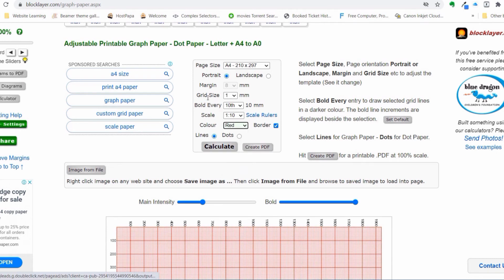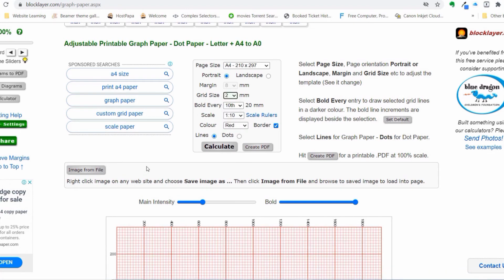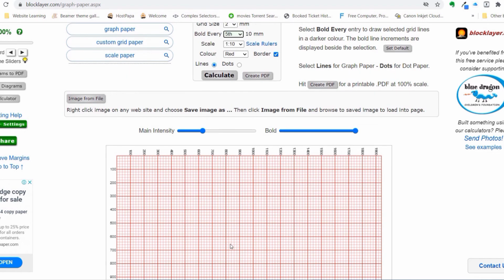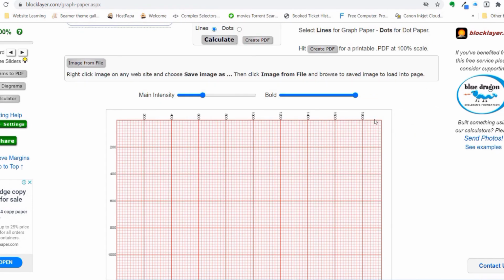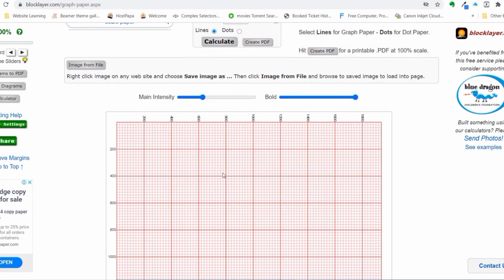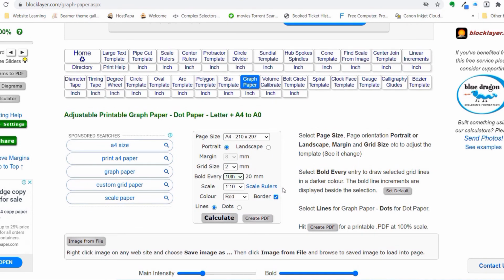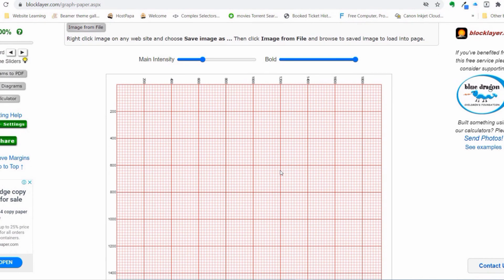Now again, grid size is 1 millimeter. What if I change it to 2 millimeter? Oh, okay, there you see. And what I'll do is instead of every 10th, I'll make it every 5th, to keep the size of the bigger square the same. If I go again for 10th, you can see 200, 400. So it does the necessary changes as per your requirement. So this is a very dynamic graph paper generator.